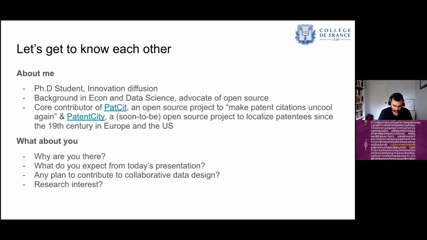So first, since we are not so many, I think we are less than 10, maybe we can just take a couple of minutes to get to know each other. As an icebreaker, I will start with me, which is not super humble. Then we can have a review of who is there, what you expect from today's presentation, and what your current commitment is with collaborative data design, for example.